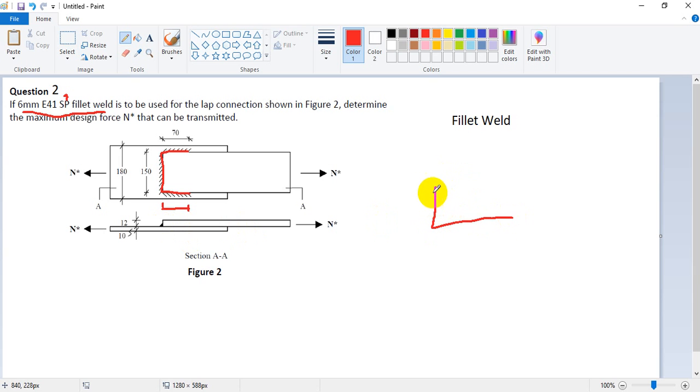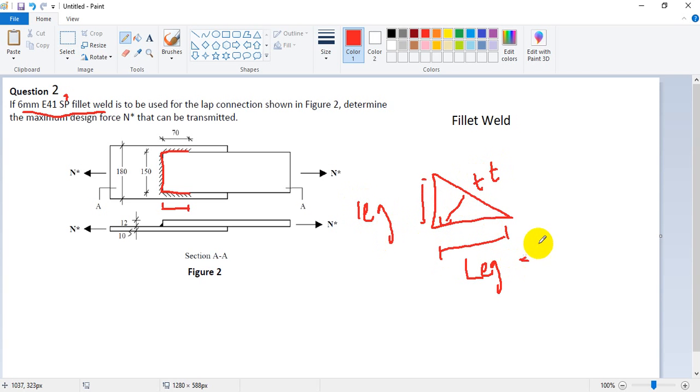So basically, we're having something like that. So this is actually our weld, as you can see here. This is what we call the leg, or weld leg, and this is the second leg, and this is what we call the throat. So this is the thickness of the throat, we call it TT. All right, so we have 6 millimeters here as identified by the question, and you can see that we're using the same for both legs.